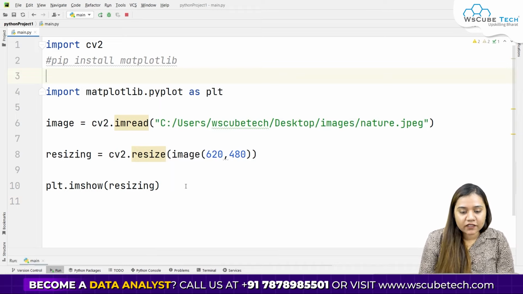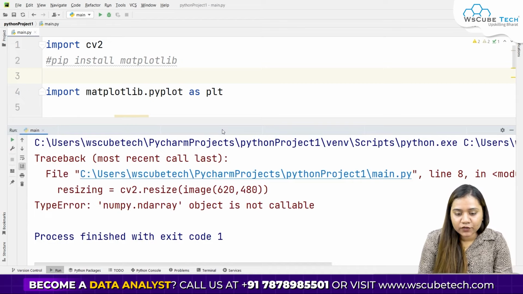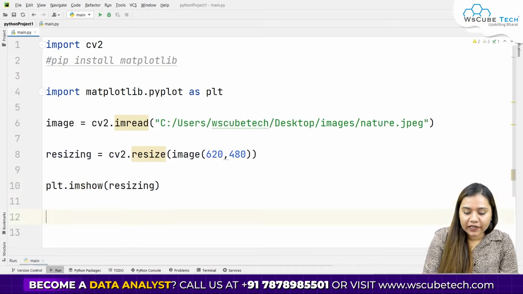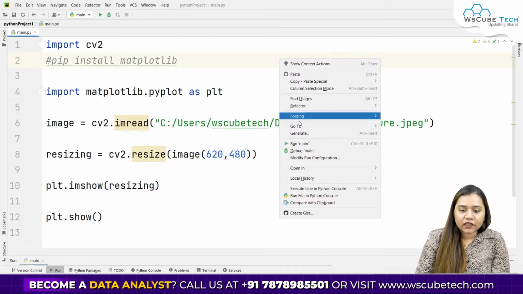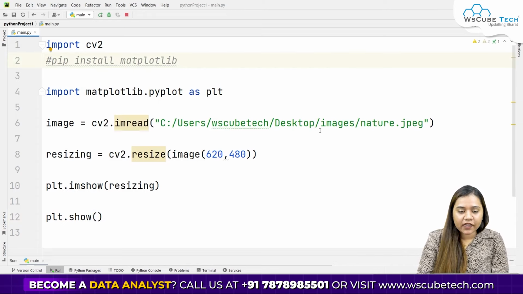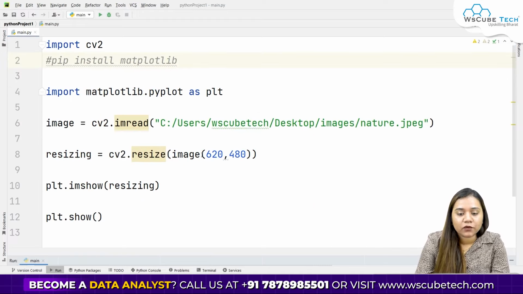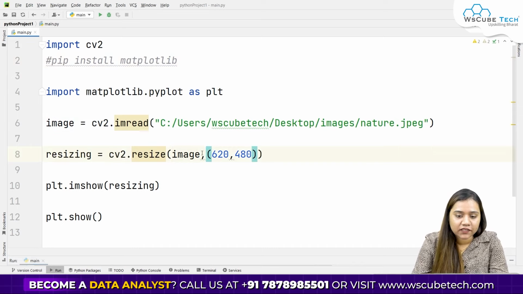And if I drag over here, it says numpy.array object is not callable. So what we need to do is we need to call it as well by writing plt.show and open close the parentheses. Now let's run. And as soon as I run it, it will create an image for me. And there is another error over here. One more thing, that after image, we need to give a comma because these are two different parameters here. So image and then the dimensions here. So I'll just put a comma and run it again.